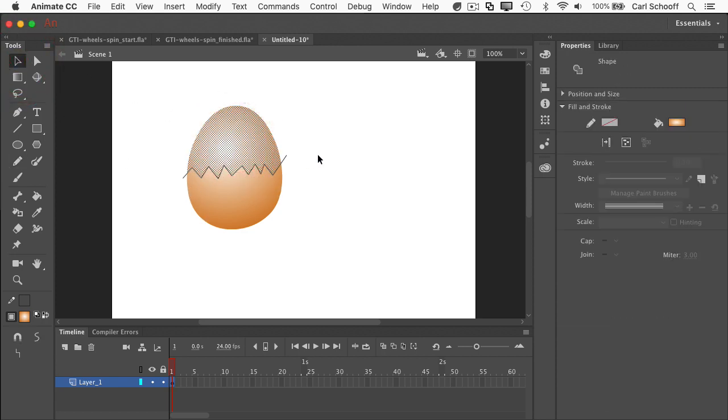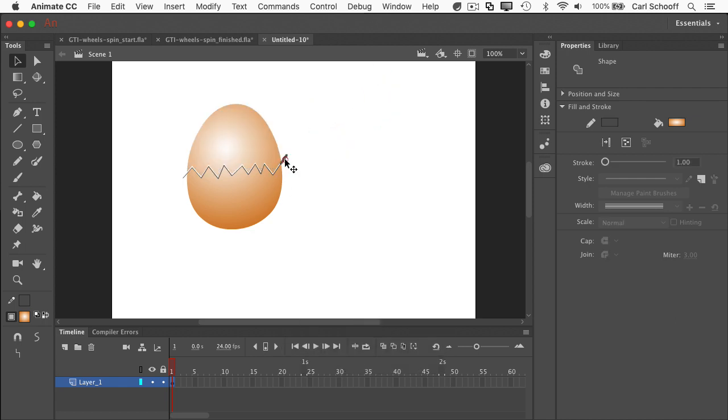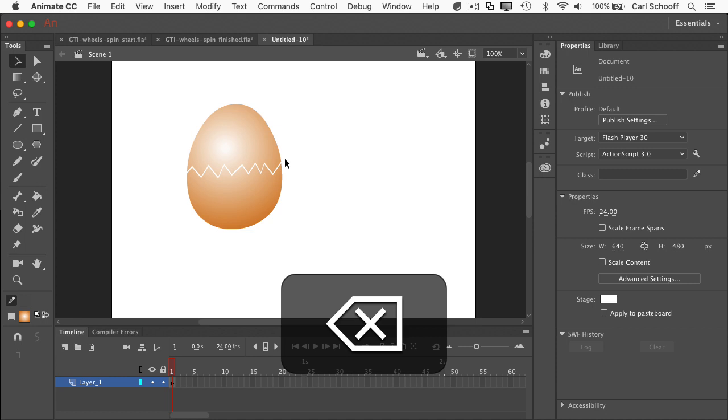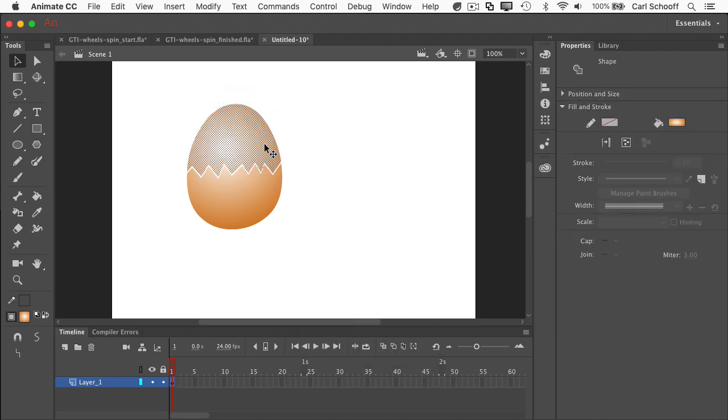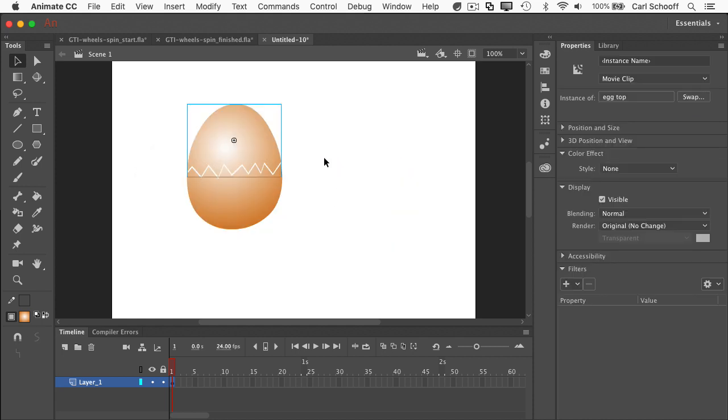I'm gonna take this top shape and just move it up a few pixels. I'm gonna get rid of this stroke here. All right, cool. And I'm gonna select this guy, hit F8 to convert to symbol. I'm gonna call it egg top. We'll put the registration point in the center, and there we go.